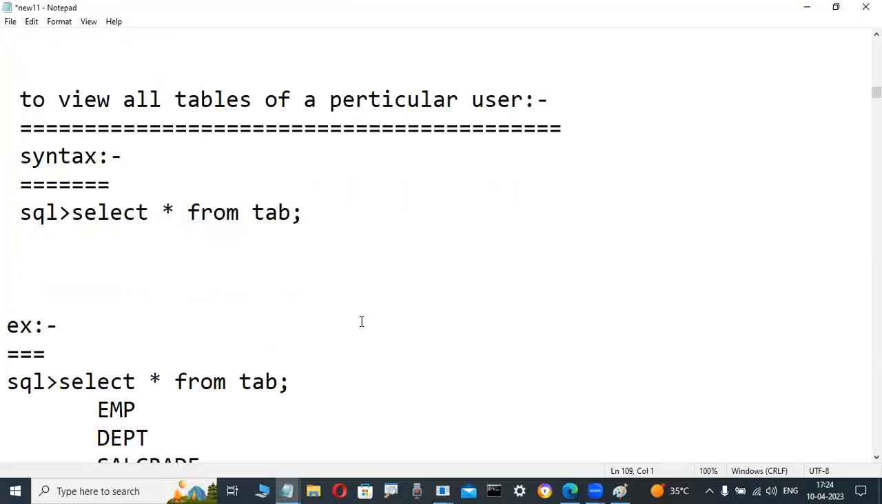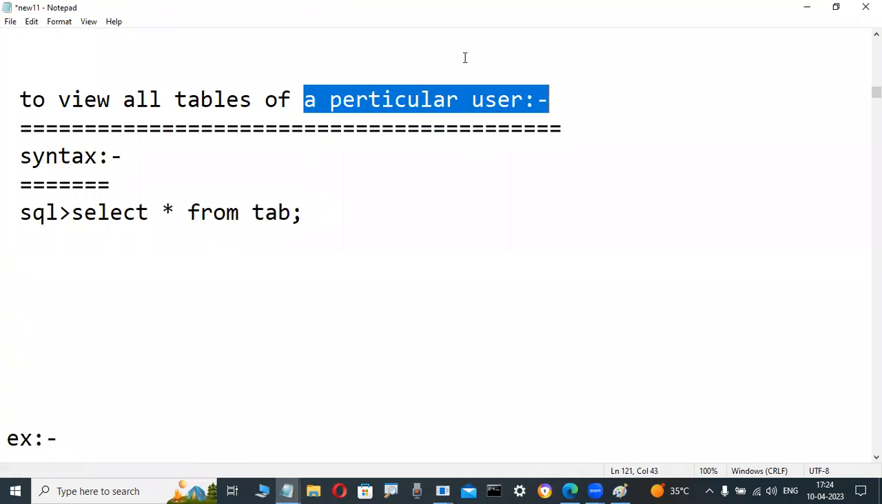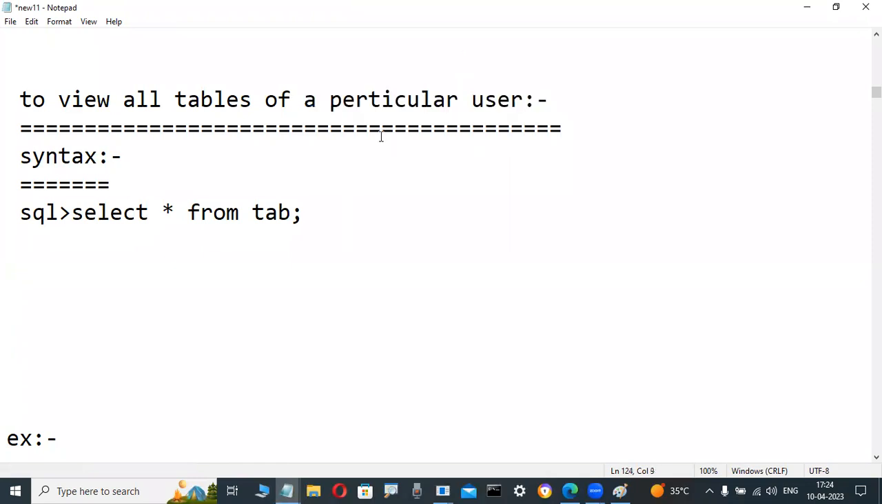Side heading: to view all tables of a particular user. The semicolon is mandatory. First practice it, the semicolon, because in PL/SQL the semicolon is not required, while in SQL it is required. To view all tables of a particular user, the syntax is: go to the SQL prompt, select star from tab, semicolon.